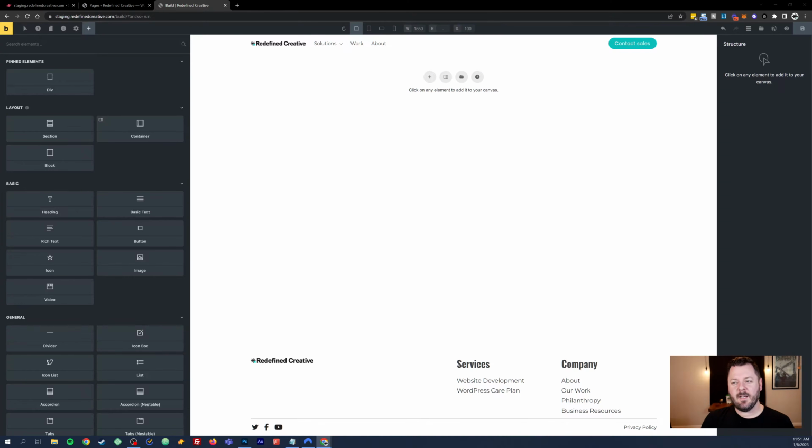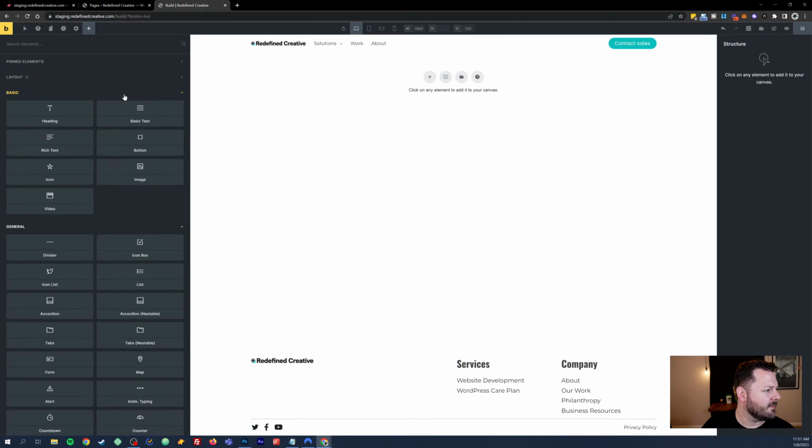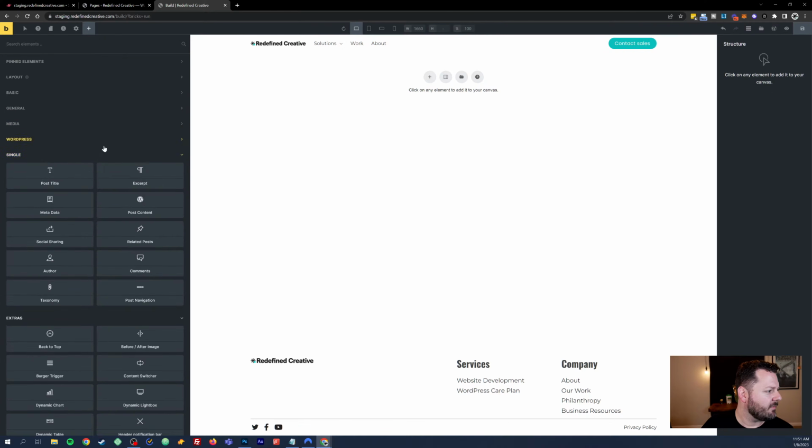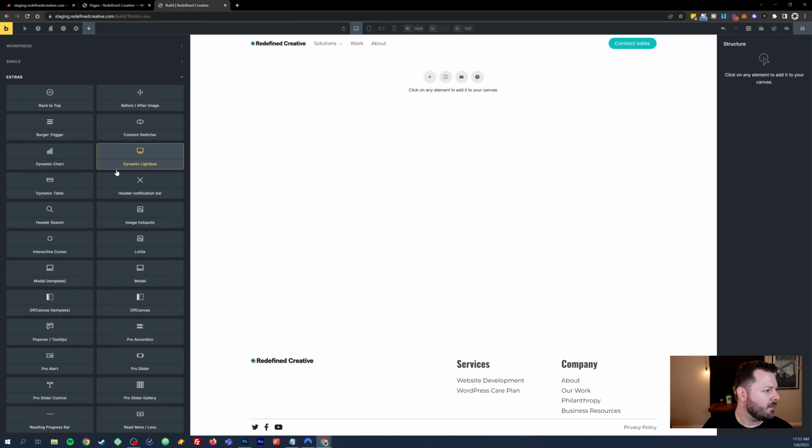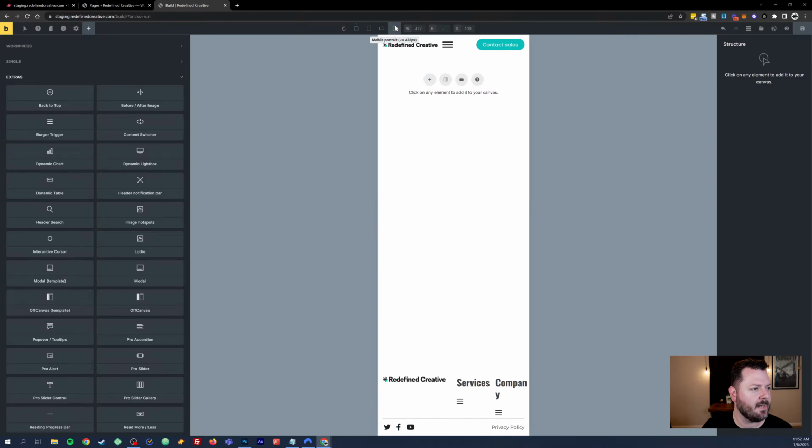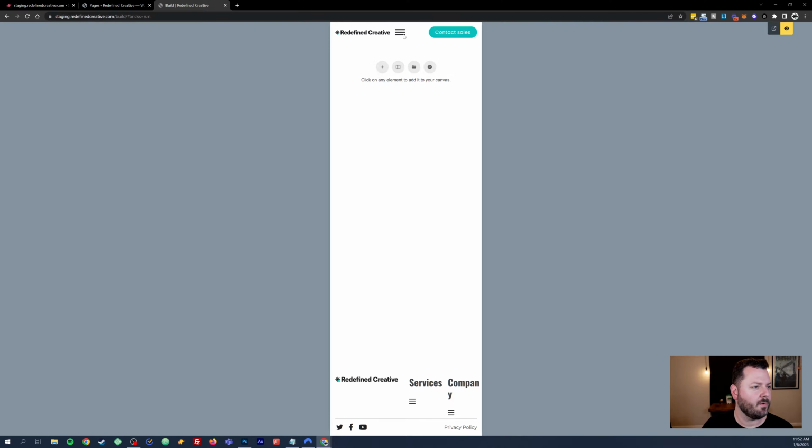Yeah, no doubt. The templates, the design sets, all that stuff is really cool. I picked up Bricks Extras as well as an add-on, and see all of these here. So there's a ton of different add-ons: dynamic light box, the content switcher, a burger trigger, which is really cool. I actually use it on the mobile version that I was building here. And I'll show you in the front end actually.